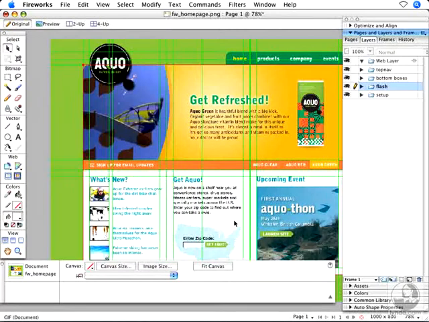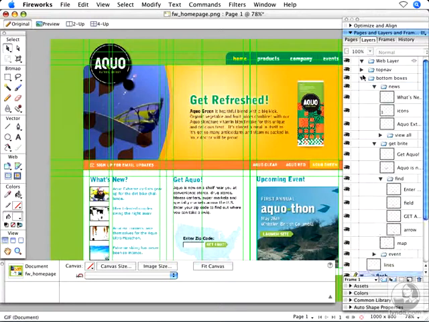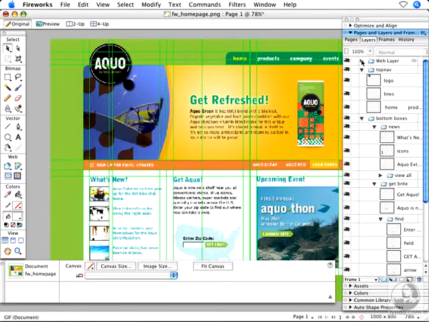Fireworks CS3 contains some improvements to the Layers panel and other little features in the interface. Let's deal with a couple of the Layers panel features. For instance, this is a Photoshop document that's been brought into Fireworks. You'll notice that it's come in intact. It's a whole bunch of little layers that were all created in Photoshop.